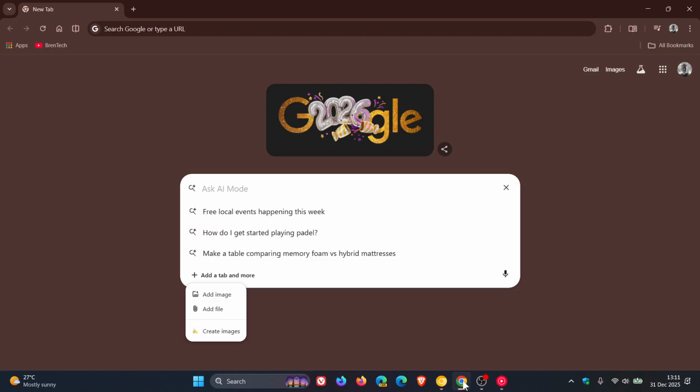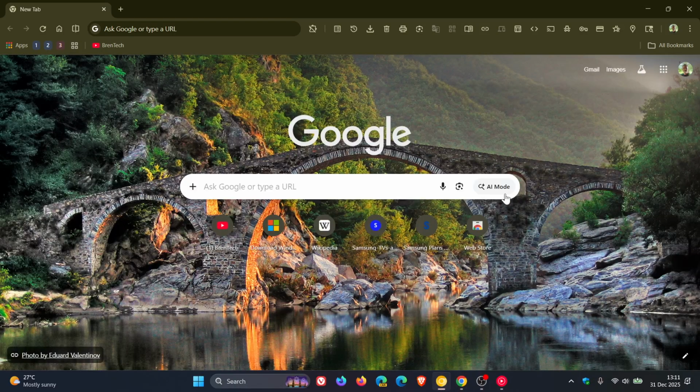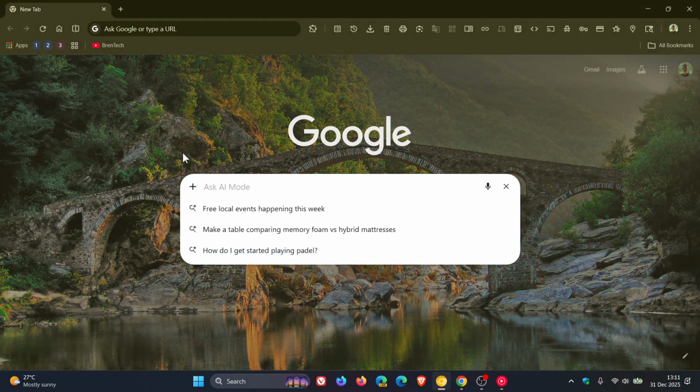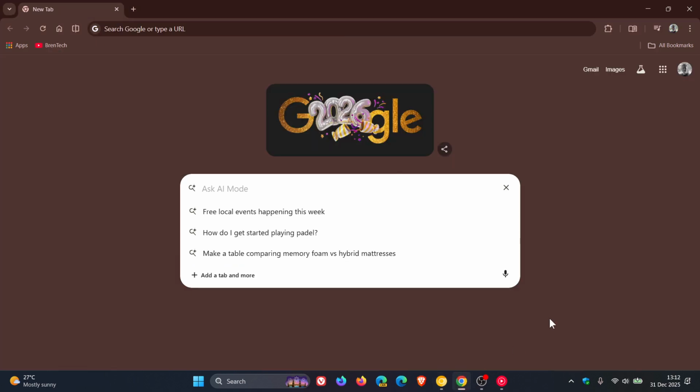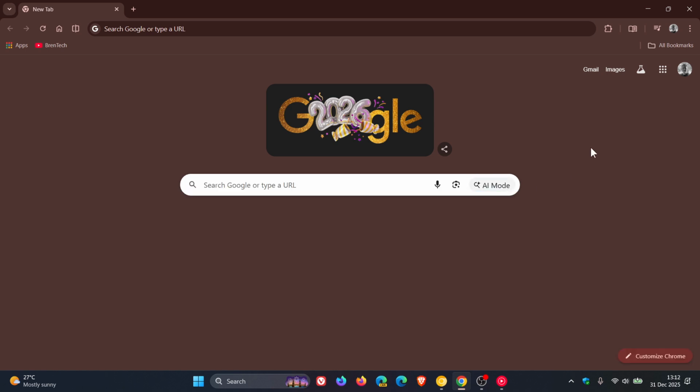In the stable version currently, we get one entry point in regards to adding a tab and more using AR mode. But in the early preview version, we've got a couple of options. We've got AR mode, we've got the toggle to add image, file, create images, and now we've got add tabs and more directly in the Omnibox using AR. So not available as yet in the stable. But obviously, if and when that happens, I'll try and keep you guys in the loop. So lots of AI, it seems, coming to the browser in up-and-coming future builds of Google Chrome.